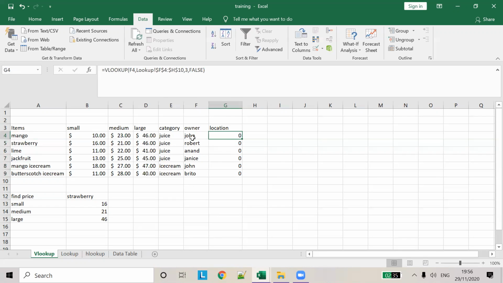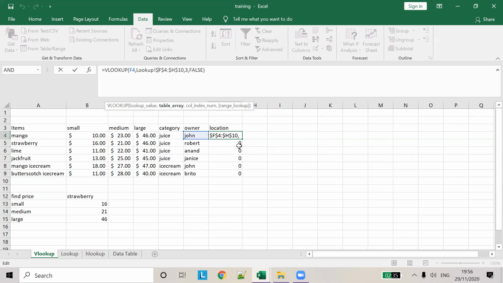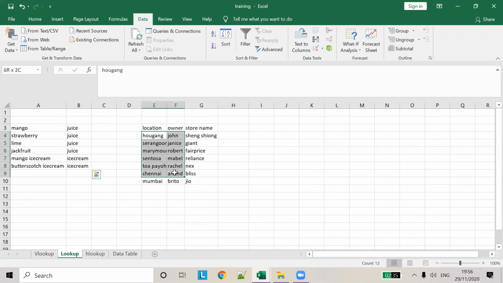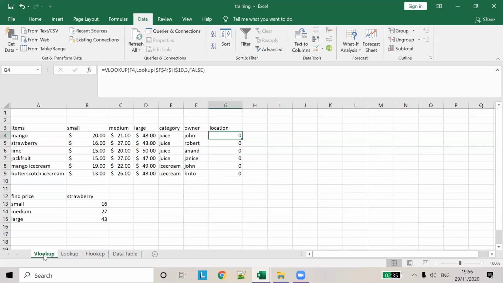So we are getting the F4 correct. The lookup value is here. It's all these records.